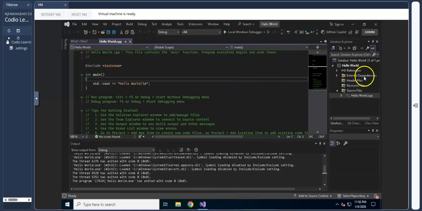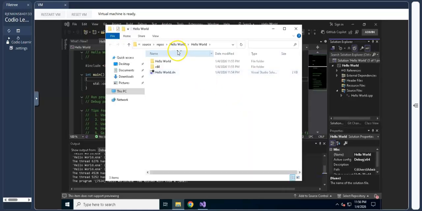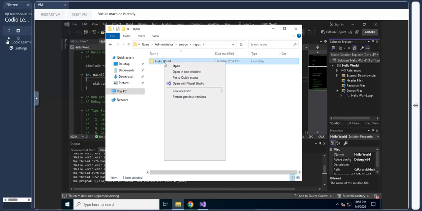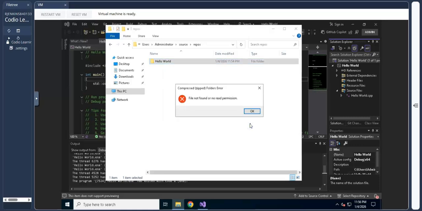So two things. One, if you forget where you save it, you can always right-click the solution and go to Open Folder in File Explorer. And so you can see we are in the repos. Right here it is. So we would actually go up to the repos, and this is the folder right here that you would submit. So we can right-click it, send to compressed zipped folder. And it's not cooperating because I have it open in Visual Studio right now, but I can zip it from right here, and then you can upload it right here within Codio.